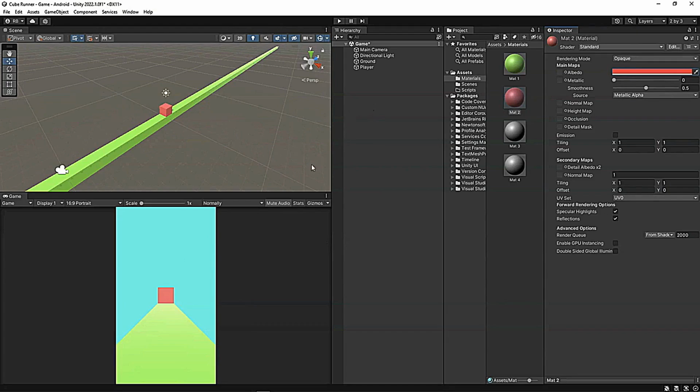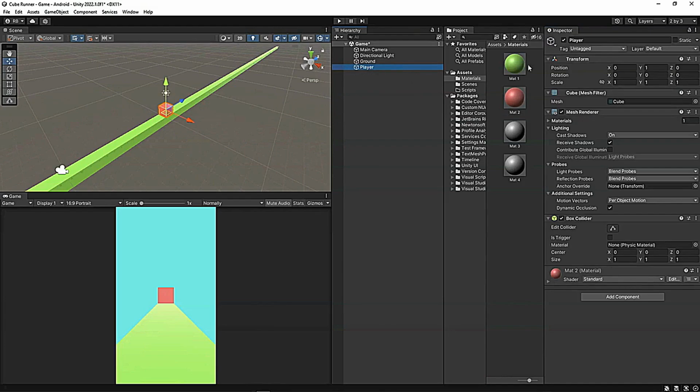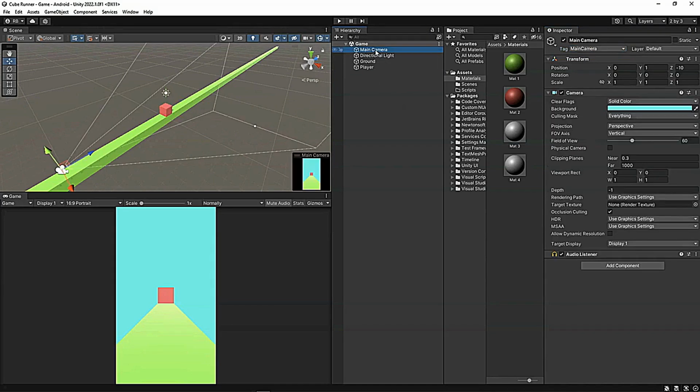Now we need to set our camera so that it looks cool. Also, we can select our player, go to the tag, and as you can see, already we have this player tag created, so we can select the player tag so that our player has a player tag attached. All right, so now that's done. We're gonna go here and select our camera and change its position a little bit.